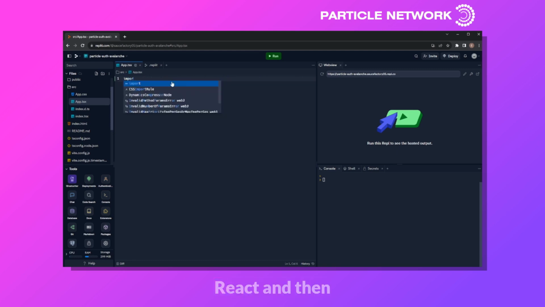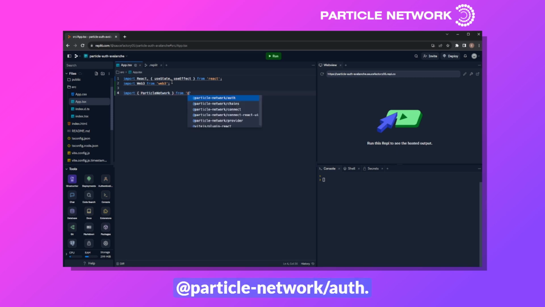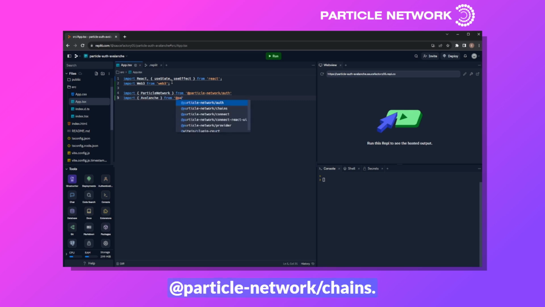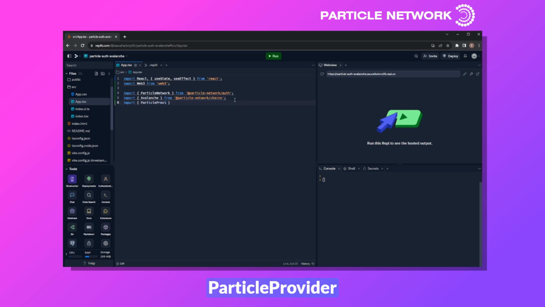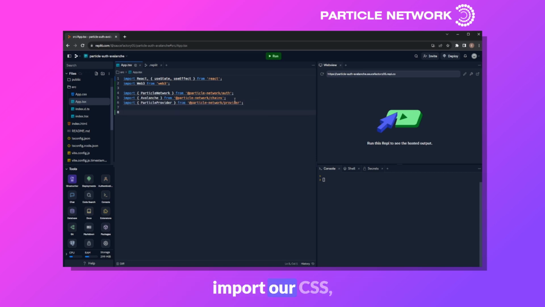So of course, first to begin, we'll need to import a few base libraries. We can start by importing React, and then specifically we can import useState and useEffect. We can also go ahead and import Web3 from Web3, and we'll also need to import three libraries from Particle. The first will be the master Particle Network object. If you've watched any of these videos before, then you probably recognize this. This is just simply Particle Network from @particle-network/auth. Additionally, we can import Avalanche from @particle-network/chains. And then we can also import Particle Provider from @particle-network/provider. And then finally, we can import our CSS, which will just be ./app.css.